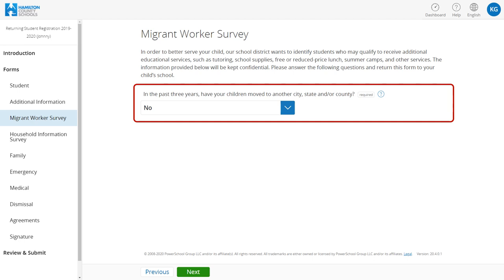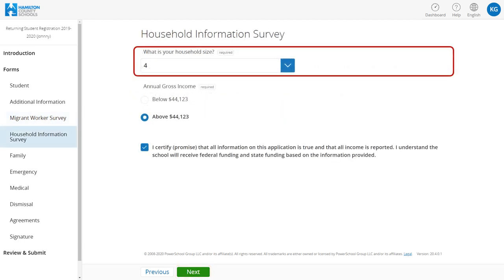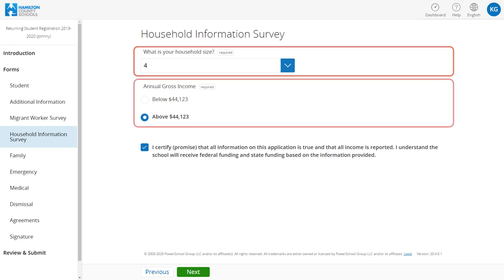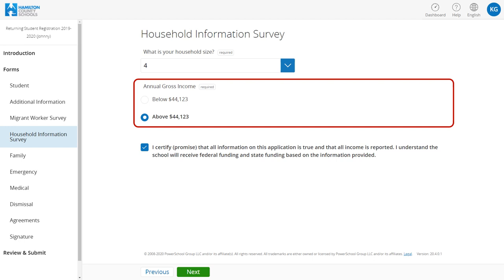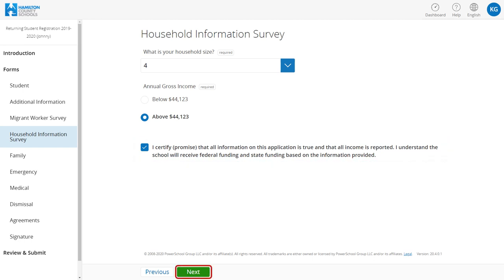Migrant Worker Survey. In the past 3 years, have your children moved to another city, state, and/or county for the guardian to obtain work in the industry of agriculture, dairy, or fishing? Click the Next button to continue. Household Information Survey. What is your household size? Is your annual gross income above or below the amount shown? Check the box to indicate that you have answered truthfully. Click the Next button to continue.